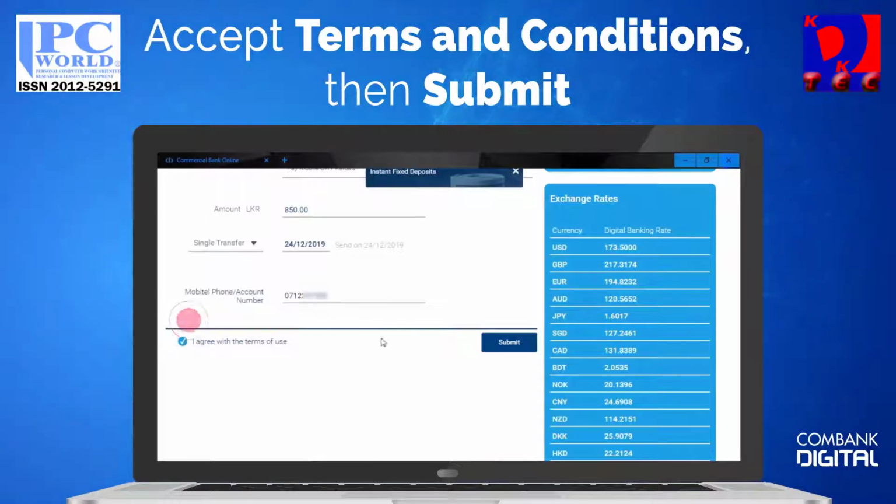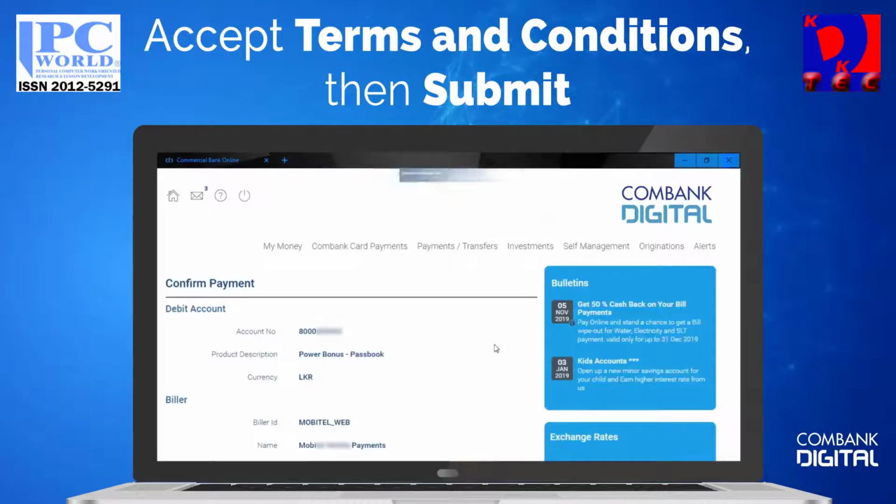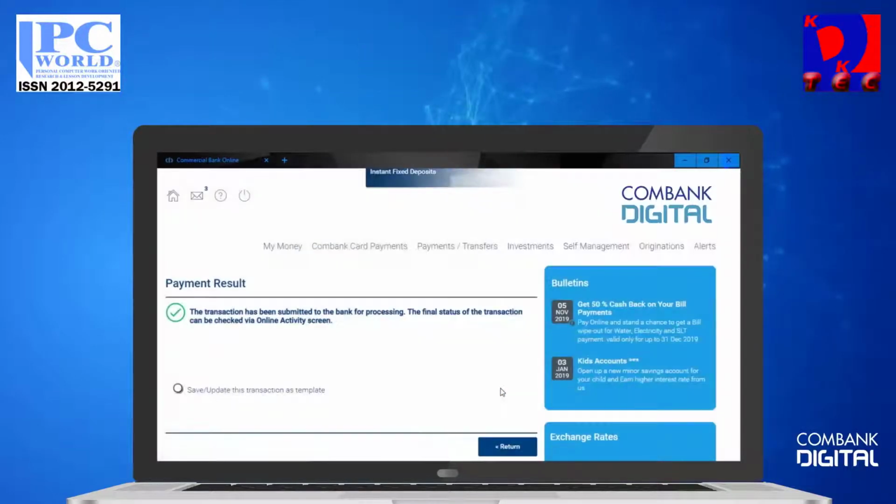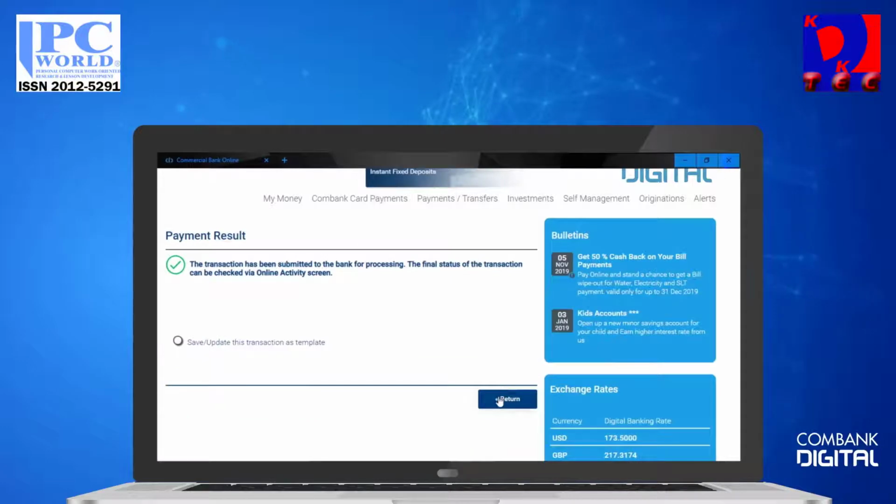Accept the terms and conditions and click Submit. Input the OTP and click Confirm. Your transaction has now been successfully submitted for processing.